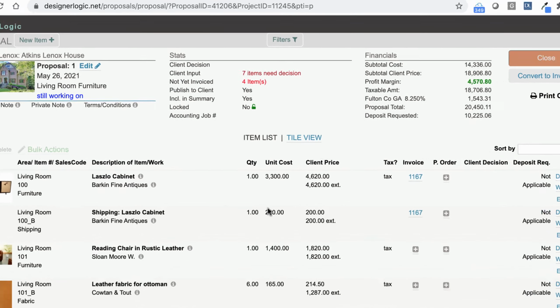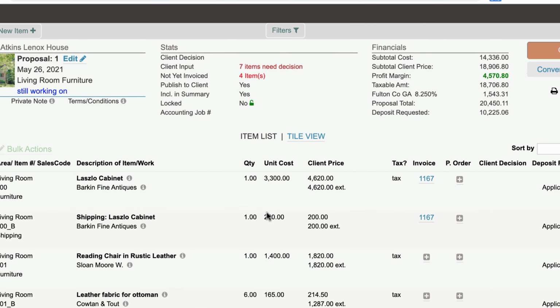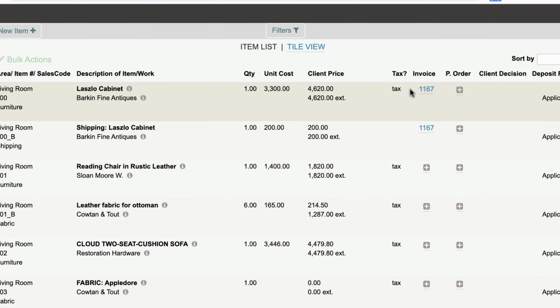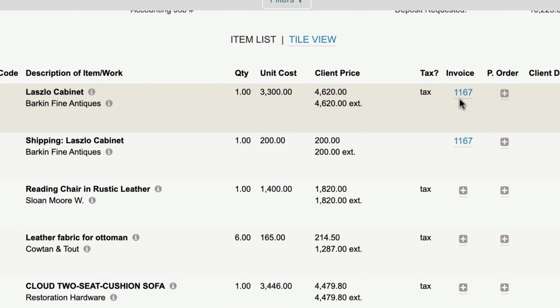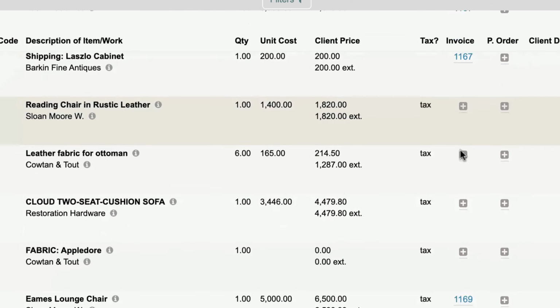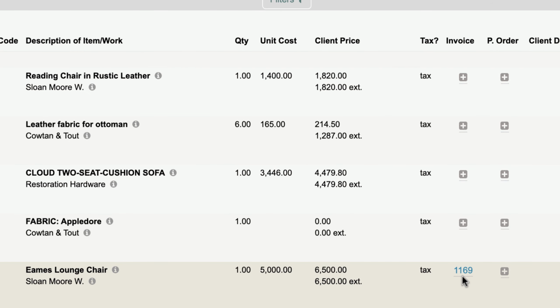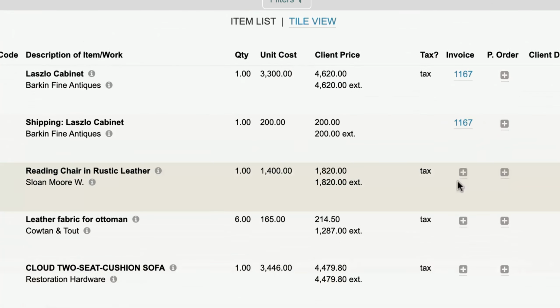In this video, we'll show you how to convert a proposal into an invoice. Now, you can convert an entire proposal into one invoice, or you can have items on multiple invoices from that same proposal. For example, this proposal right here has these two items at the top on invoice 1167, and down here, this one is on 1169.